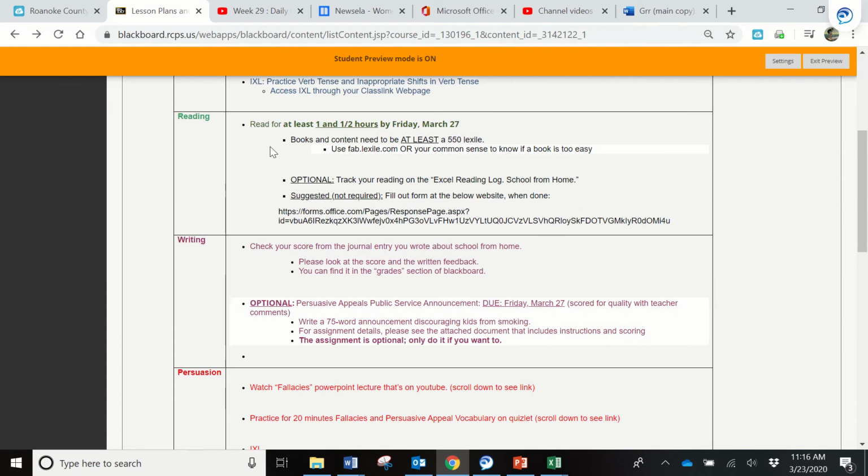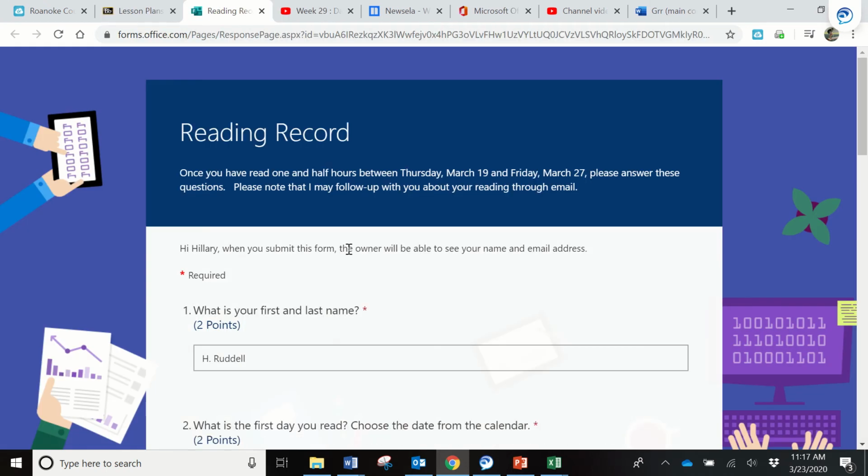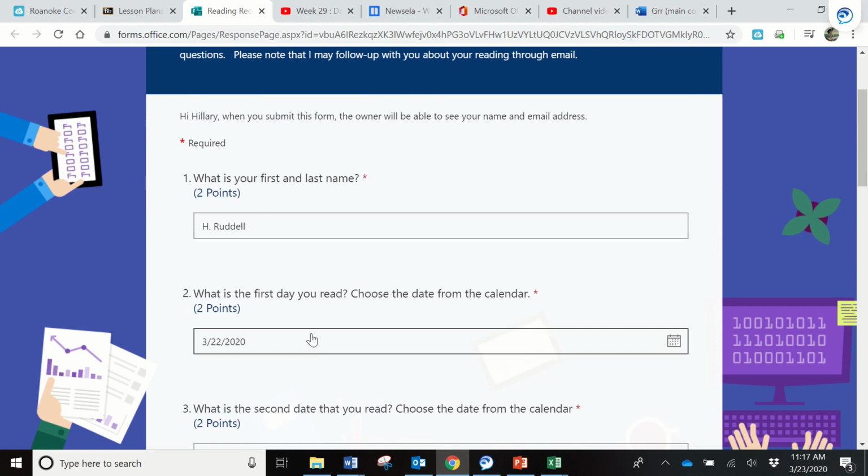Here's another recommended activity for you to do, which is to read an hour and a half by Friday. You can track your reading on a reading log, or you can just fill out a form once you finish your hour and a half of reading. So the form, you go to it, and then you put your name in, and then the dates that you read.